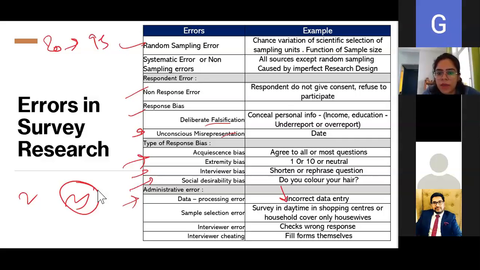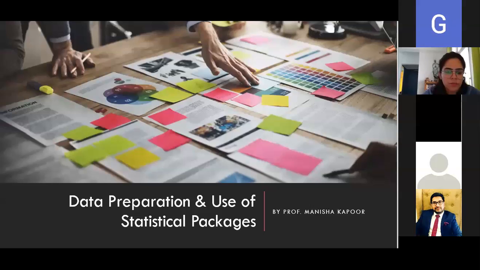Sample selection error: a survey in the daytime in shopping centers or households covers only housewives. So that is sample selection error. Interviewer error: checking wrong responses, or the interviewer is cheating and filling in the forms themselves. So that was all about errors.